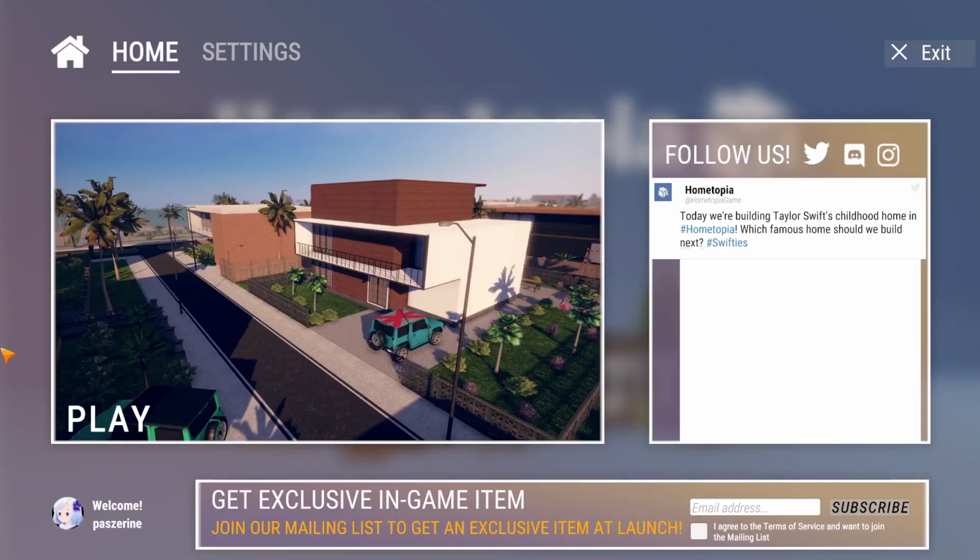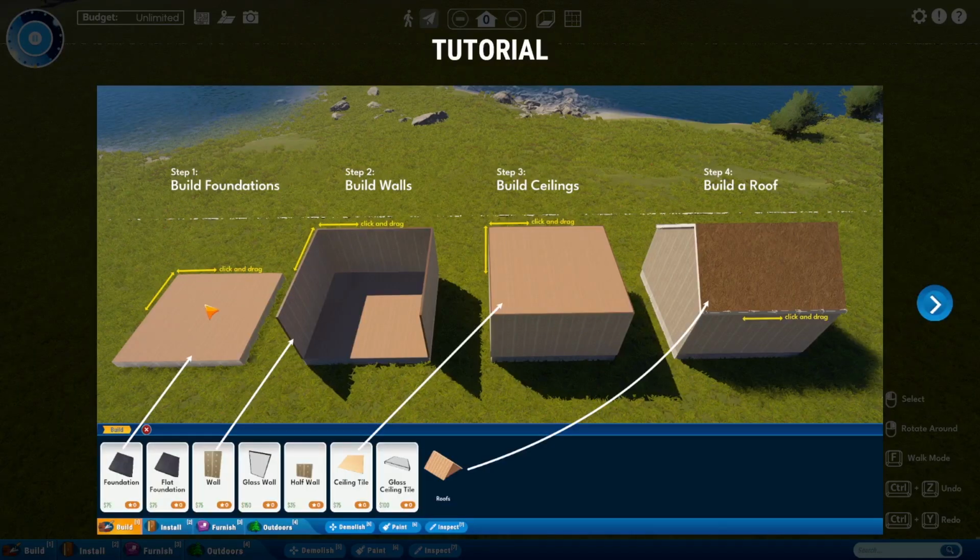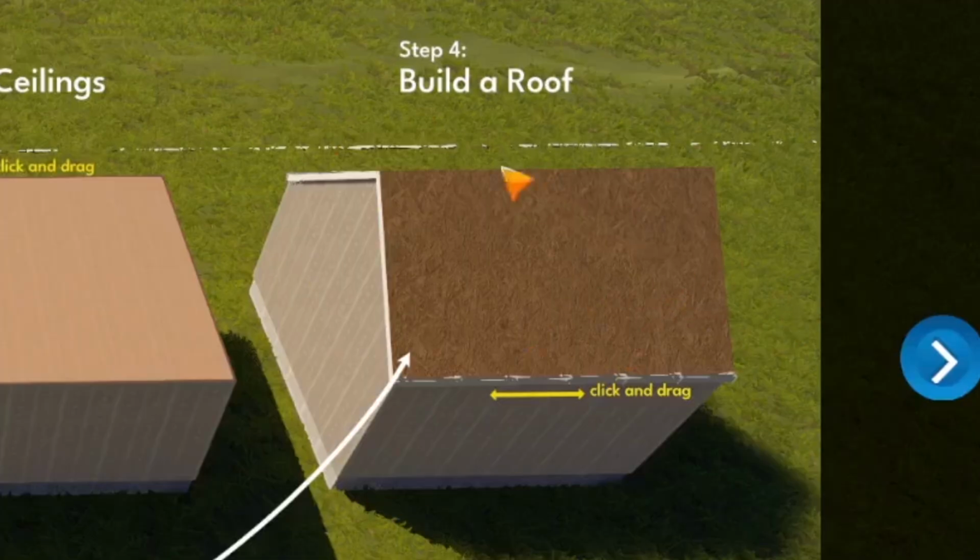Alright, so right now we're gonna be opening up Hometopia and checking out what it has to offer. Okay, so here we are in Hometopia. Currently the game is still in alpha, so things could possibly change. Okay, so we can build foundations, build walls, build ceilings, and build a roof. Probably the one I'll struggle with the most.